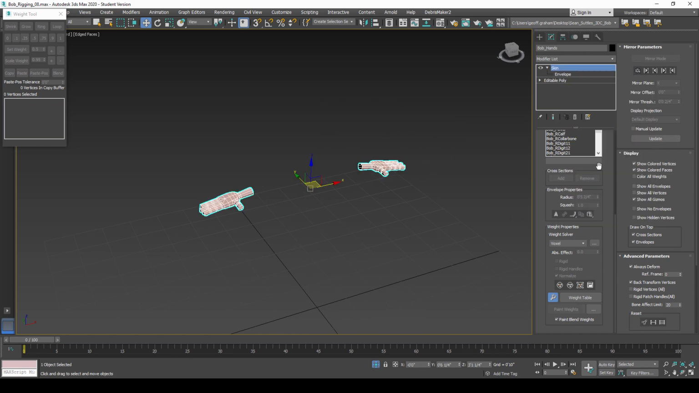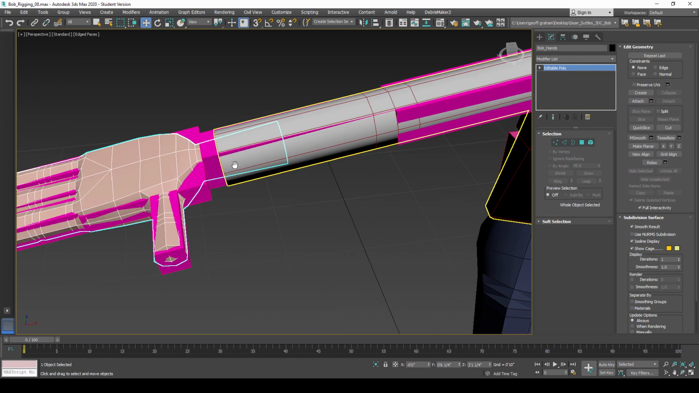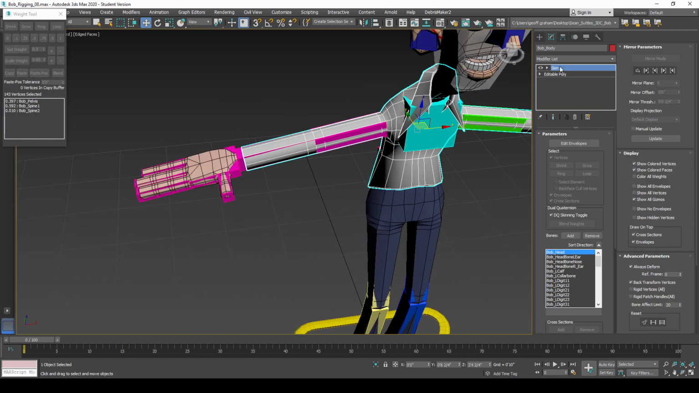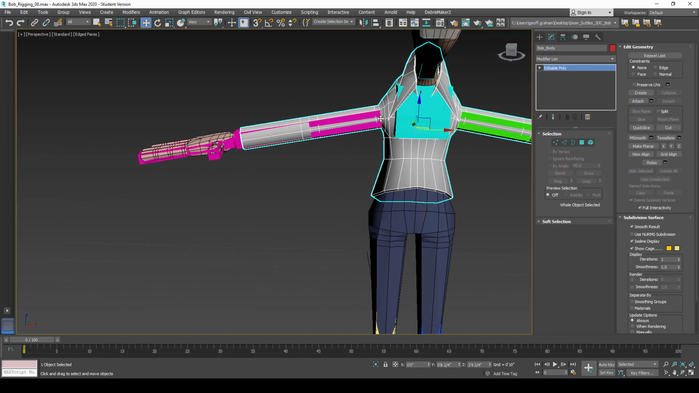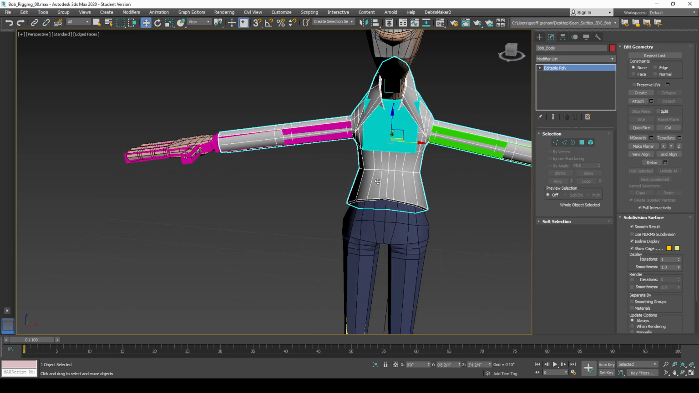So I could just go through and remove the bones that I don't need, but I'm going to delete these, and now that I know they work, I'm going to end isolate. I'll grab the shirt and I'll just start over, and now I'm going to add the skin modifiers back on there and just add the bones that I need.